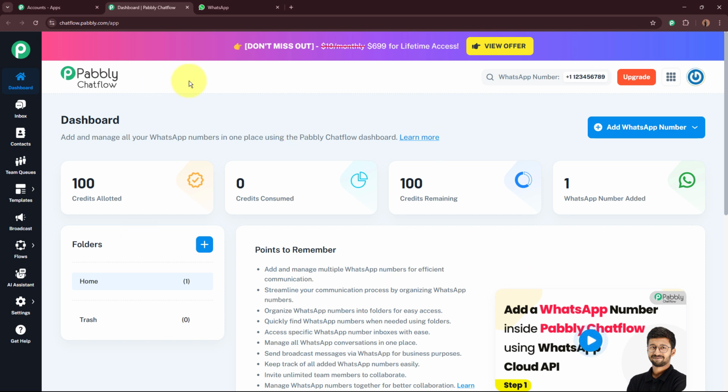On the dashboard, to add your WhatsApp number, you have to click on this button, Add WhatsApp Number. You have two options, WhatsApp Connect and Manual Token Connect. In order to connect your WhatsApp number to your Pabbly Chatflow account, for both of the methods, we have uploaded the link of the videos in the description.